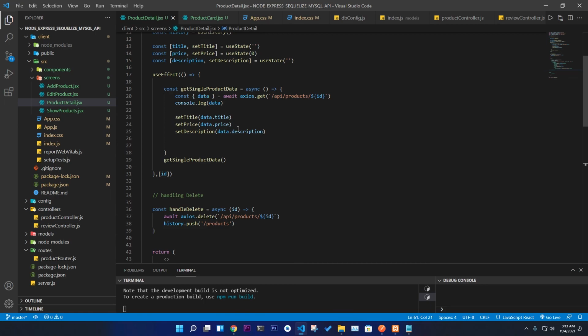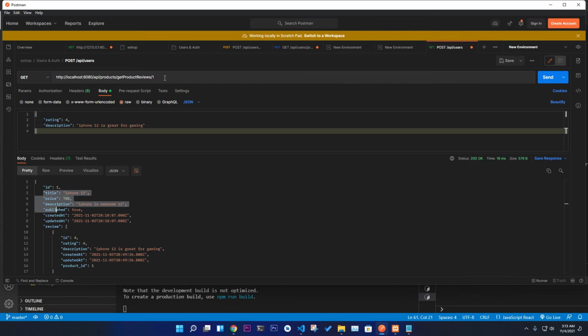So we have completely done the update and delete functionality, as well as fixed our API. As you can see, we can get all the reviews based on that product ID number 1 or ID number 2, and it will check if we have any reviews for that product.